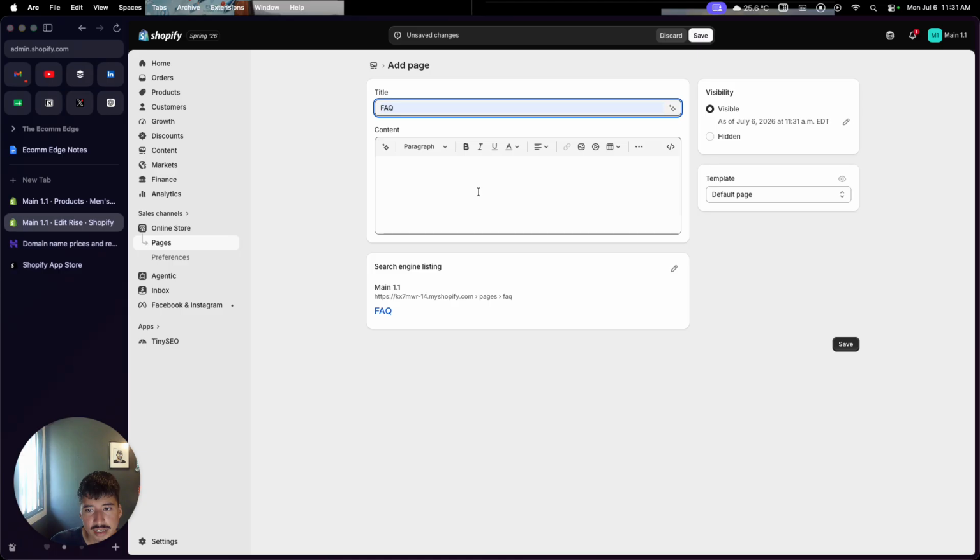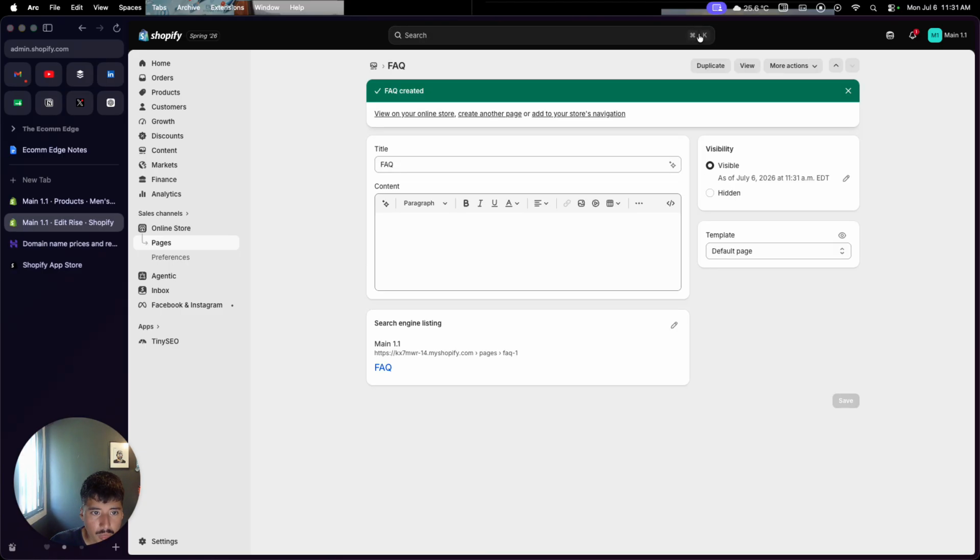And once you've done that, you could just write something like frequently asked questions, right? And if you have content to include, then you want to include that content for, let's say, the frequently asked questions. Then just click save. So now that we've clicked save, right? The next thing you're going to want to do is add it to the menu.